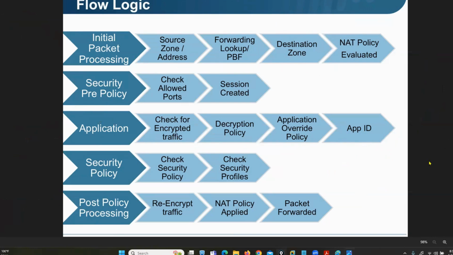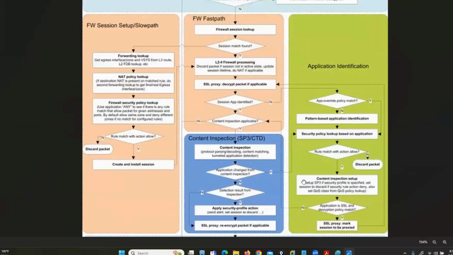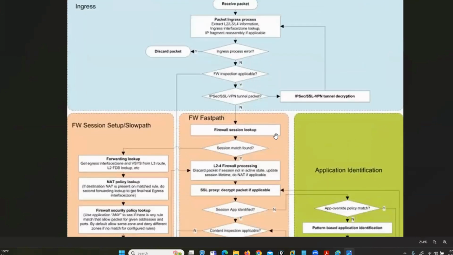Okay. So now this is the actual packet flow concept in Palo Alto Firewall, everyone. When the firewall receives any packet, it will extract L2 information, MAC address, IP address, and L4, service or protocol. So when traffic hits the ingress interface, the firewall will extract L2, L3, and L4 information.